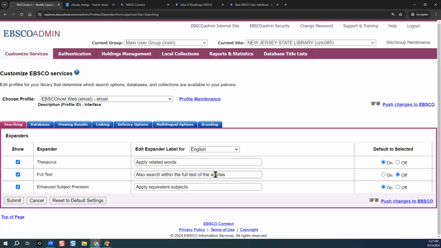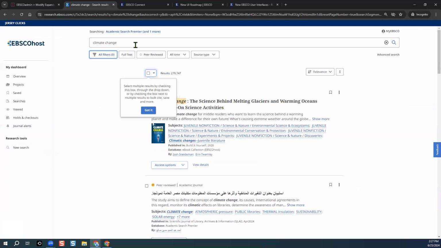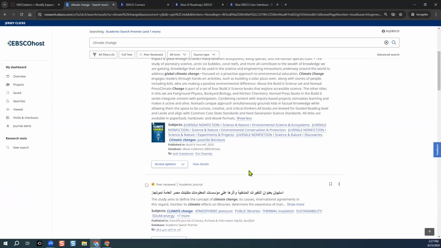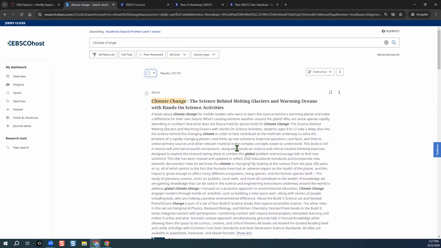Also, search within the full text of articles is not on by default, and that's a good thing, because typically when you conduct a search from the front end, and I'll go to the front end to demonstrate that, for climate change, I'm searching for that phrase in the title, in the abstract here, in the subject headings, the publishing information. That's the top layer of metadata for my search term.